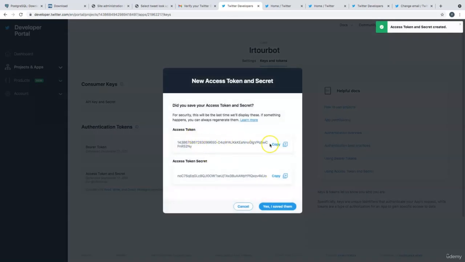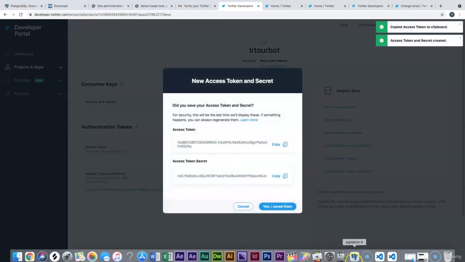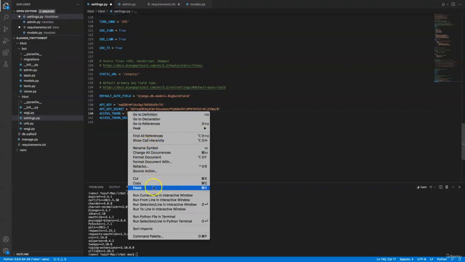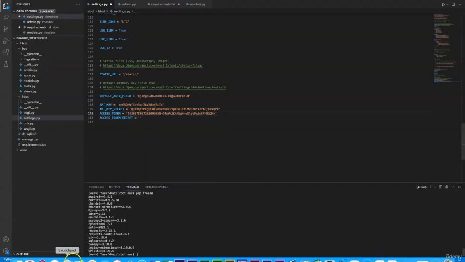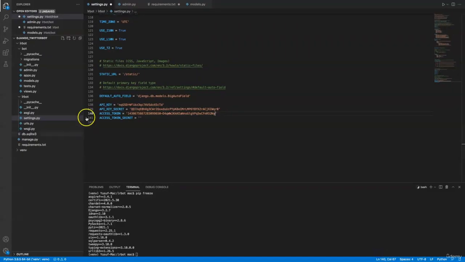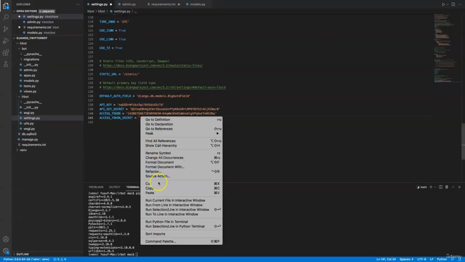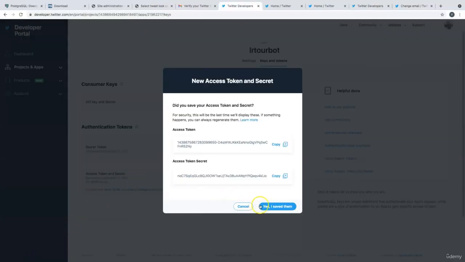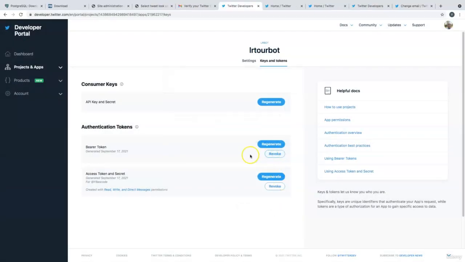So here is the access token. I'm going to copy the access token. And then I'll also get the access token secret. So here's the access token secret. I'll paste them here. Yes, I've saved them. So that's all. So this has been saved on my Twitter developer account.